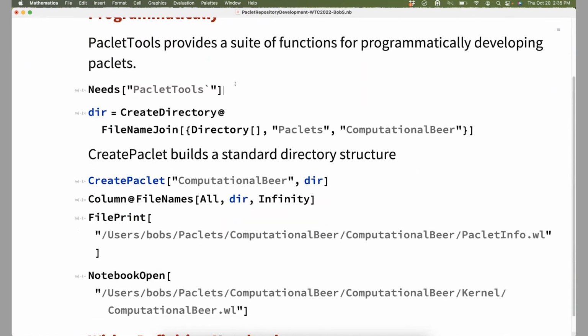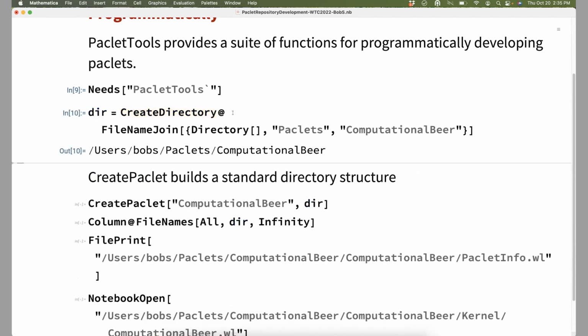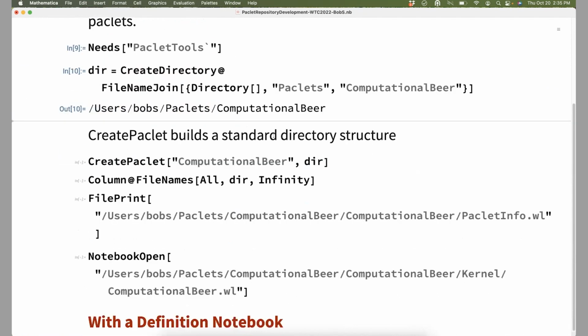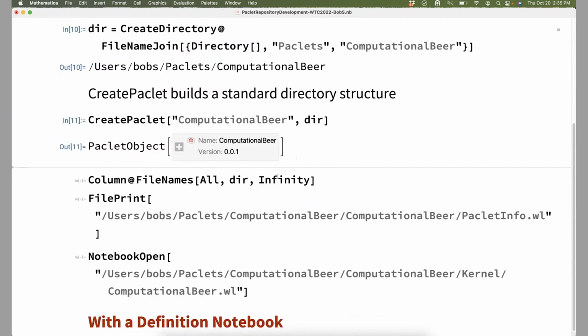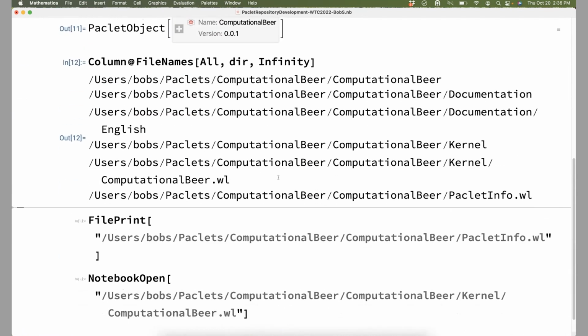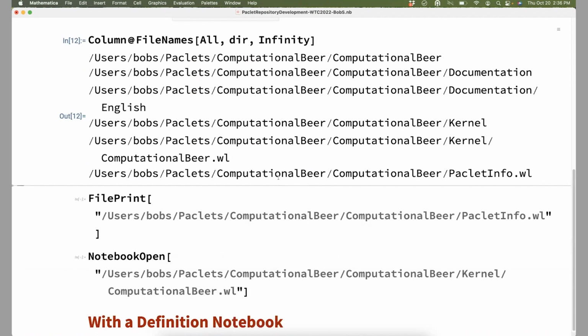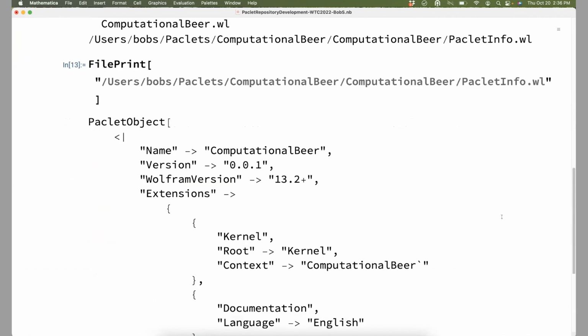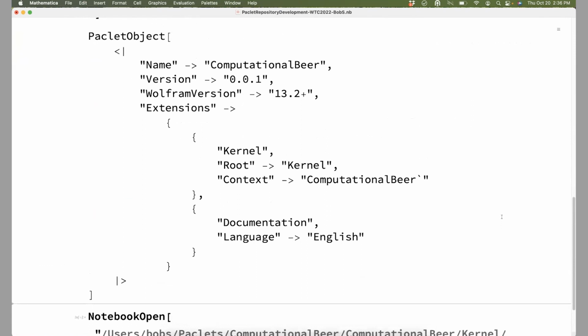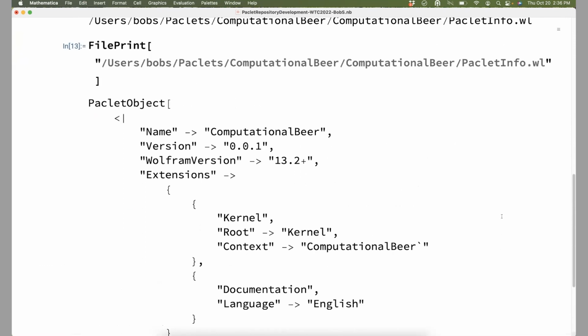So to start programmatically, you load the PacletTools Paclet. This is a very good example of eating our own dog food here. It's Paclets all the way down. You can create a new empty directory, create a Paclet in there. And now when I look in that empty directory, there's a couple of directories, a couple of files. There's a documentation directory, there's a kernel directory, and there's a PacletInfo file, which hopefully you were here when Todd was talking. This should look pretty familiar.